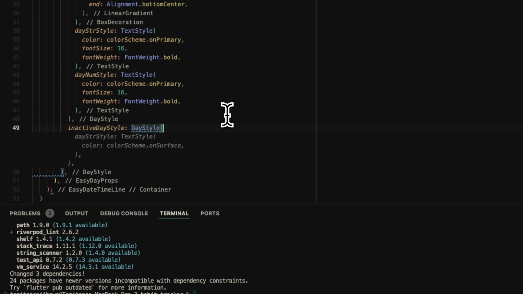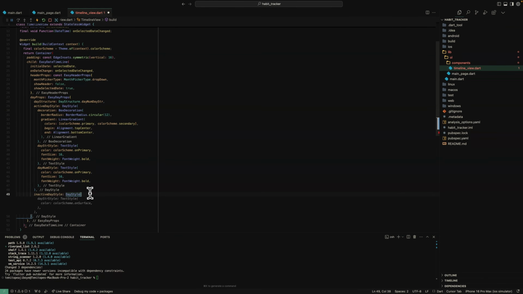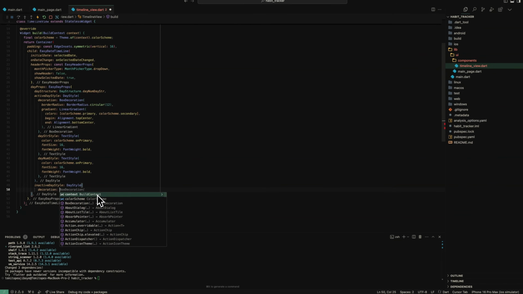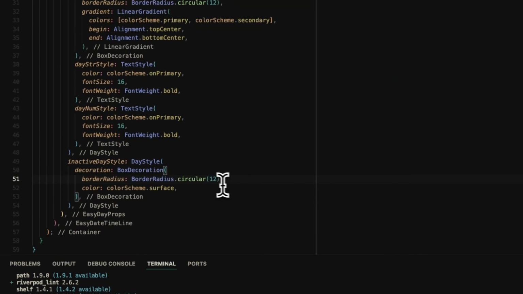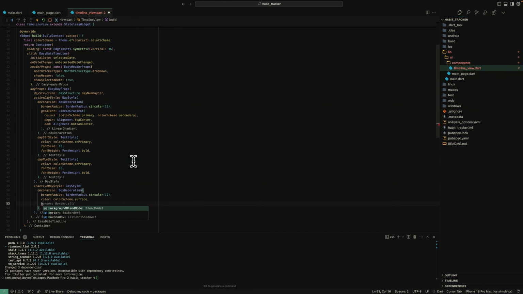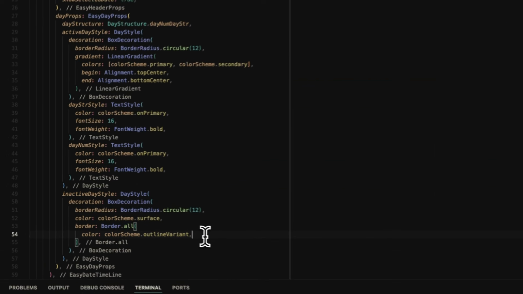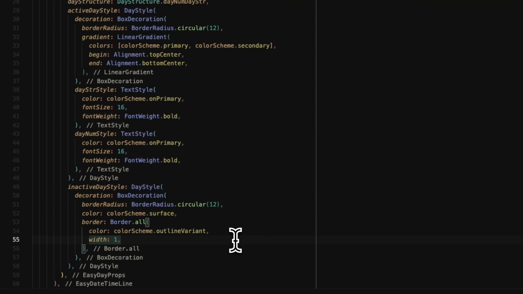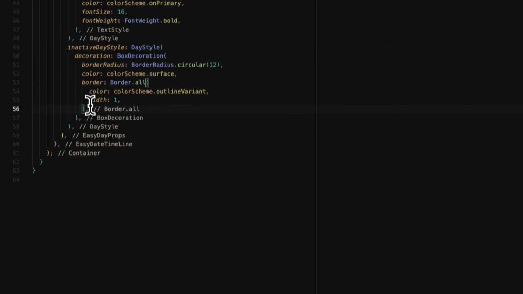So we have a day style as well, and here we have a decoration as well. We can give it a box decoration. We give it the same circular to be 12. The color, we can use the surface, and then let's give it like a border. Border.all. We will use the outline variant. The width is 1. Yeah, it's redundant there.